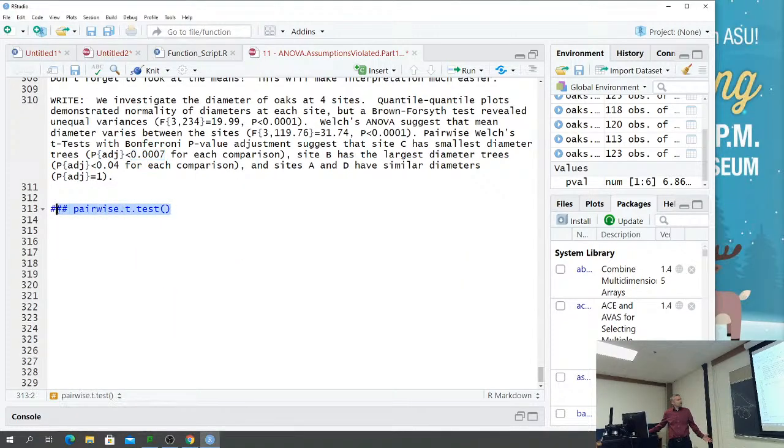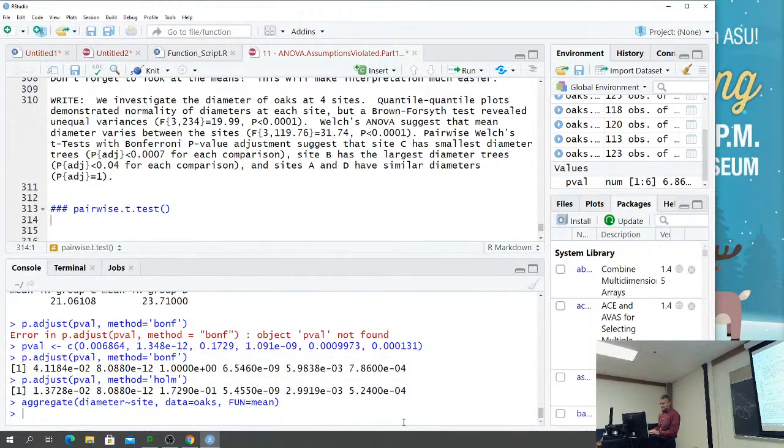But there's an even simpler function when we only violate our variance assumption, and that is pairwise.t.test. You could be wondering, hey, this is a built-in function, why didn't I just introduce this? It's because we have to learn how to do subsetting to do the other pairwise tests. So let's take a look at it.